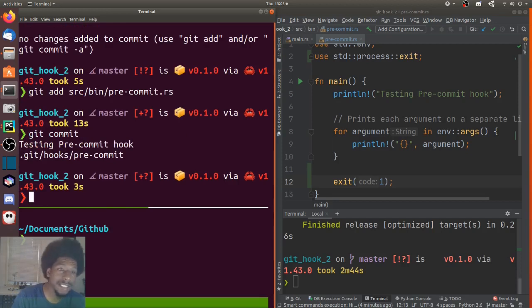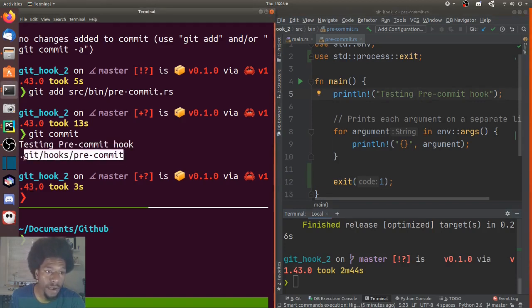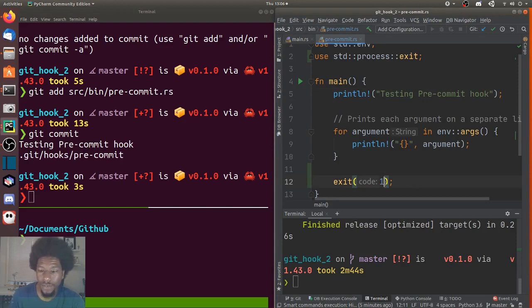And as you can see, this time it did not go to my editor, as in the hook failed. And the hook still ran. You can tell that the hook still ran because we can see the text here. We have the printed line and then we have the argument, which is the path to the program. Alright, so we just confirmed that if you exit with a code that is non-zero, it fails. For the hell of it, let's put a 0 in here as well, just to test it out.